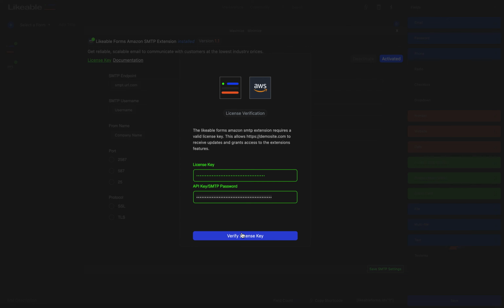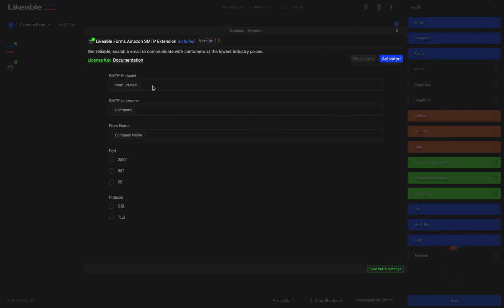So once our license key has been validated, let's go ahead and move on to our extension settings. To get started, we'll need our SMTP endpoint. Now this is going to be unique for a lot of people watching this video, but for us, it's going to be email-smtp.us-east-1.amazonaws.com. Again, check out our documentation on how to obtain your specific endpoint.